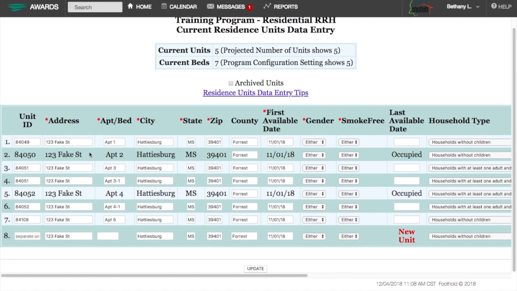So here you see there have been multiple units created. Some of them are occupied. The ones that are in read only have been occupied. Okay? When you're creating a new unit, if you're creating the very first unit, you do not have to enter a unit ID. All you have to enter is the address.